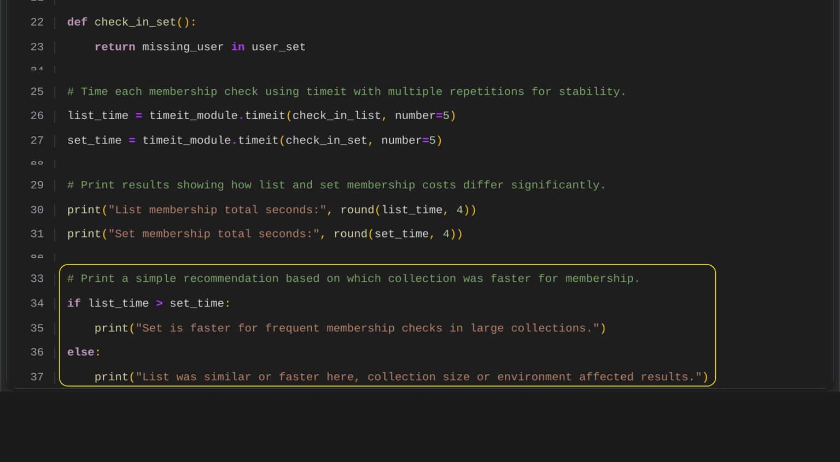The code compares how long membership tests take in a list versus a set. If the list is slower, it recommends using sets for frequent membership checks in large collections. If the list is similar in speed or faster, it notes that the collection size or the specific environment may have affected the results. Overall, the output guides you on whether a set or a list is more efficient for your situation.